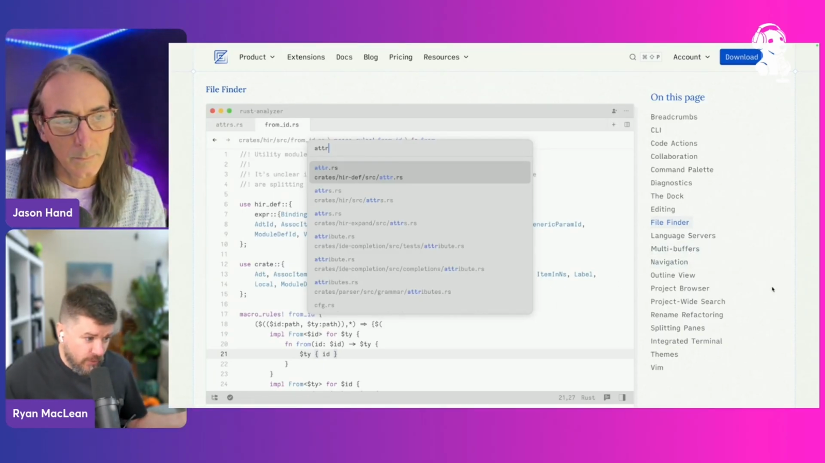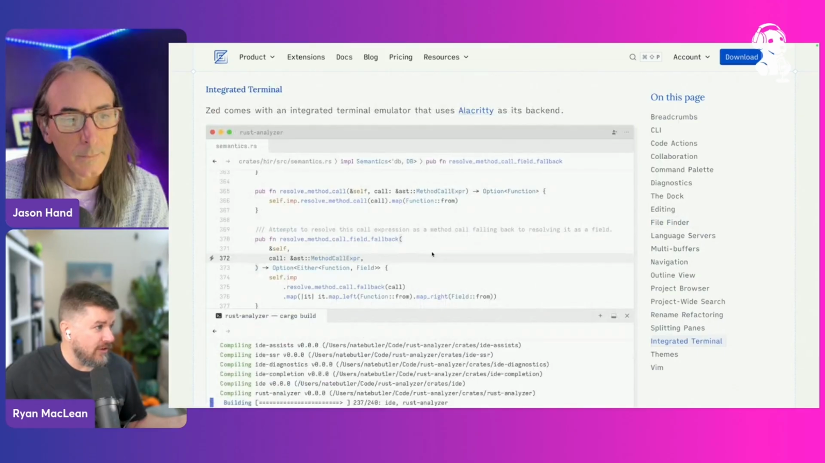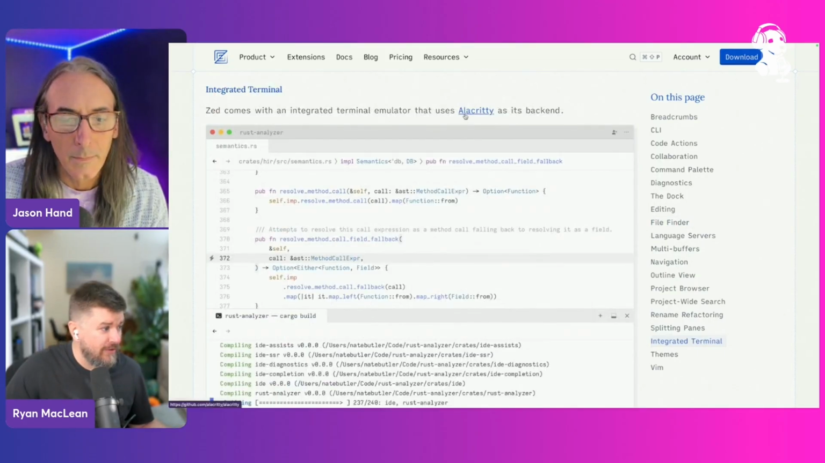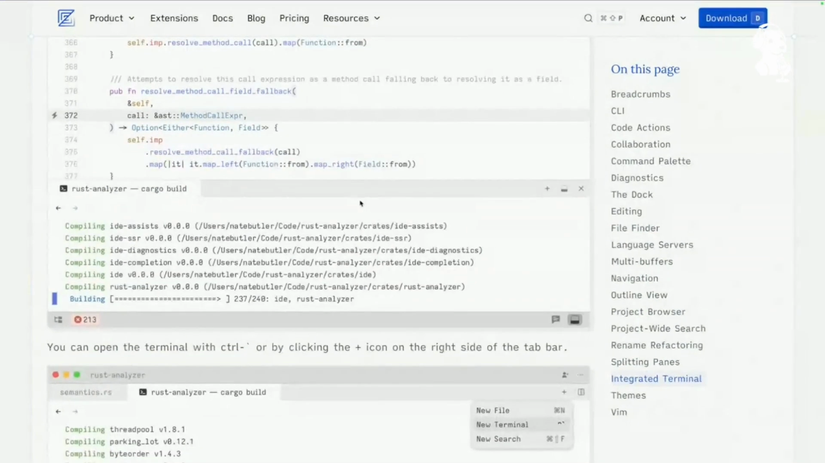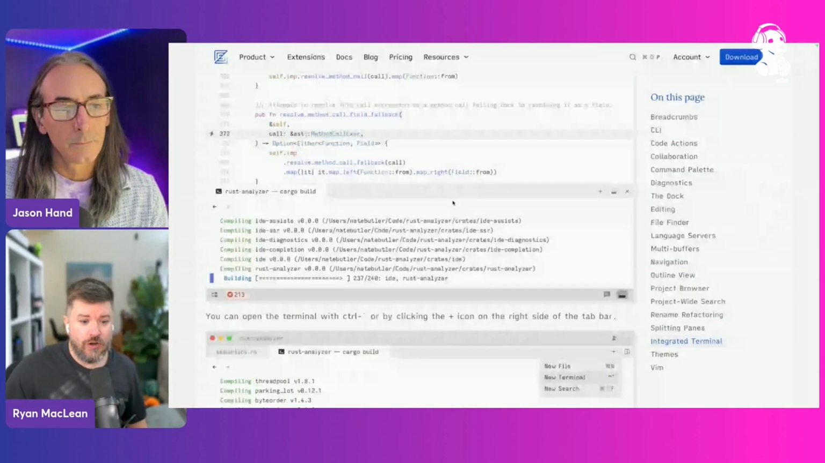And then the last one here is this integrated terminal. I mentioned Alacritty, for example. It's got this as the backend. I was showing this off as we were talking, but you can resize and move around the terminal as well, if you want to undock it and have it to the side, which I find fantastic because I'm in the terminal pretty much all day, every day.